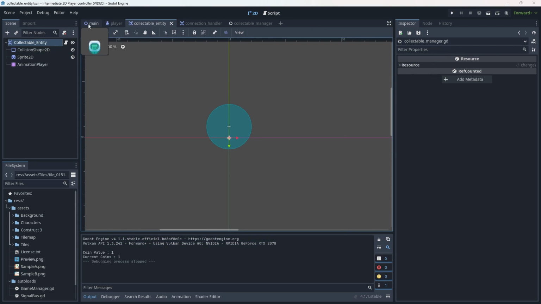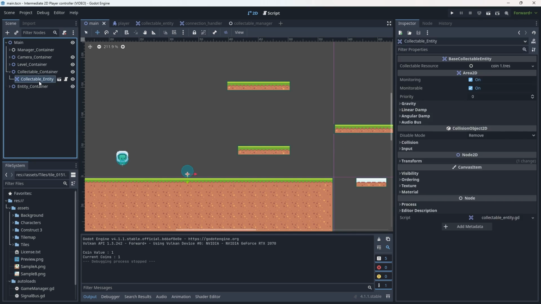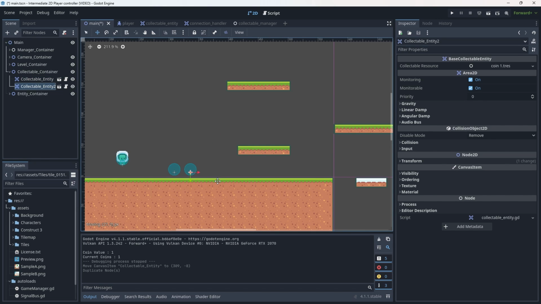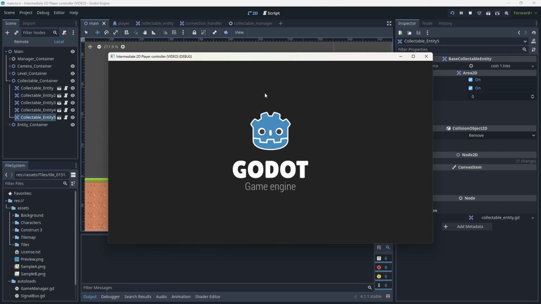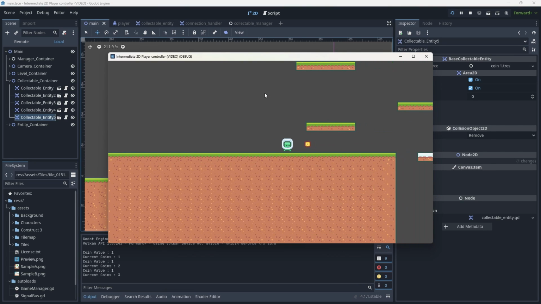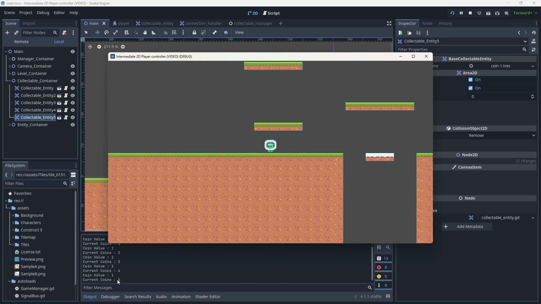So let's go and add a bunch more coins and make sure that this is functioning the way we want it to. Under our collectible container, I'm just going to move this one here, Control D to duplicate, Control D to duplicate, Control D to duplicate, and we'll do one more. Now we'll hit F5, play the scene again, and see what happens. The coin value always is 1, perfect, and our current coin value is incrementing upwards, which is what we wanted to do.